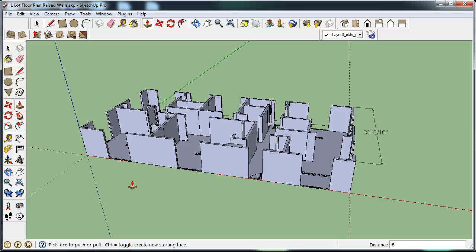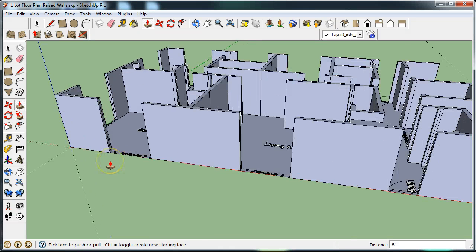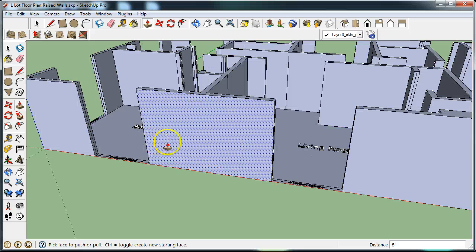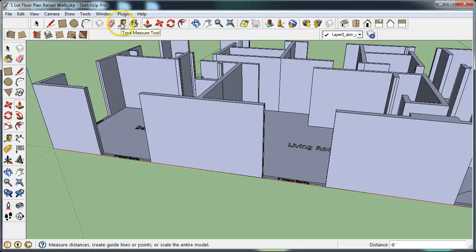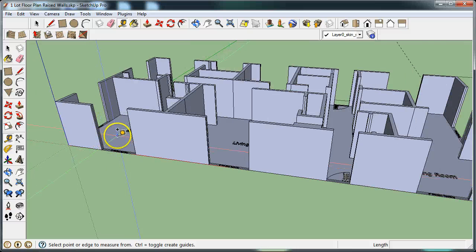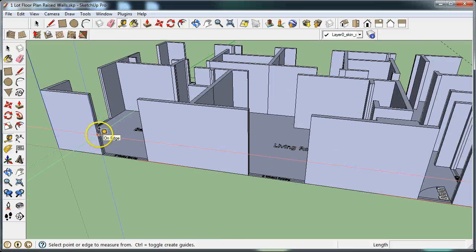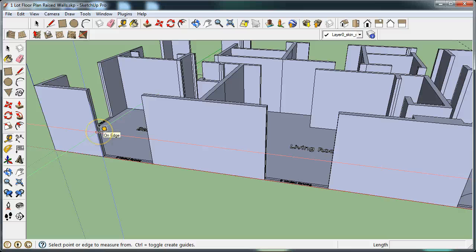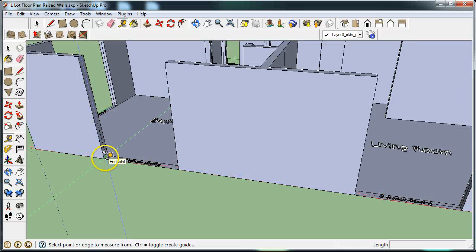In this video clip I'm going to show you how to finish the window openings and the door openings so that our floor plan is completely raised up with actual raised walls. So let's go in here and take our tape measure tool. The windows are all going to be 36 inches high. That's where the window sill will be. So 36 inches high from the ground, or from the bottom of the floor.